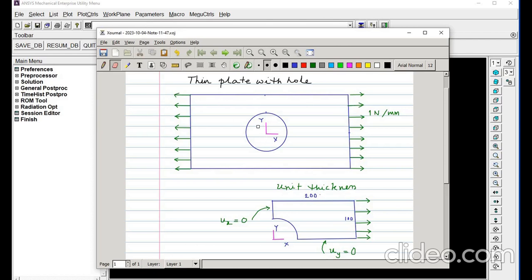So this is x, y, and now you notice that this is a line of symmetry, and so is this line. When you stretch the plate, this is also known as a plate stretching problem. The deformation in this direction will be 0, so this line can move only in this direction, but it cannot move in this direction.